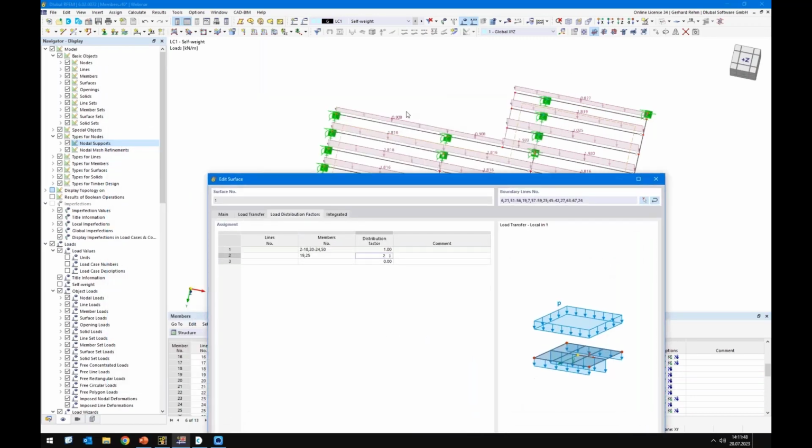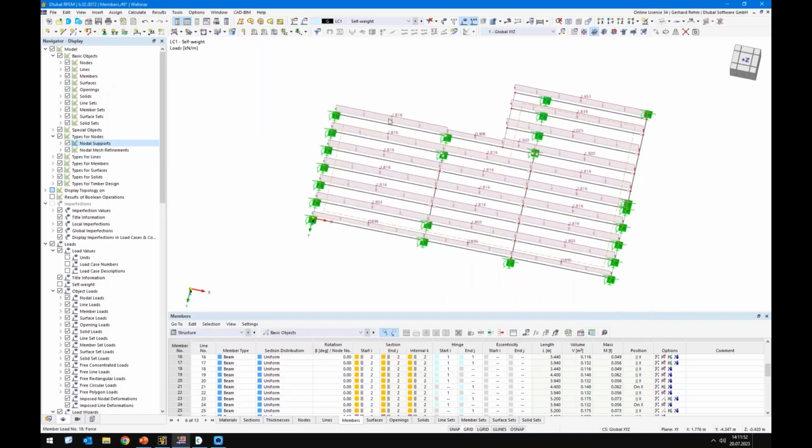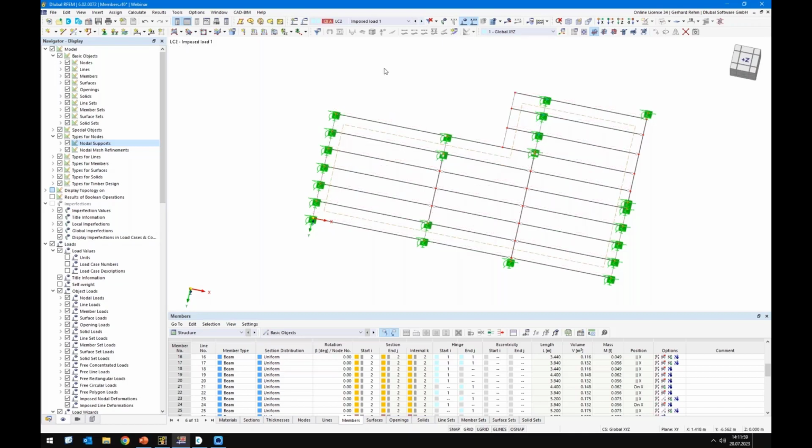And now when we check it, it's 0.9. When I hit the OK button, it becomes 1.8 again. Okay, that's self-weight. Let's switch over to imposed load.